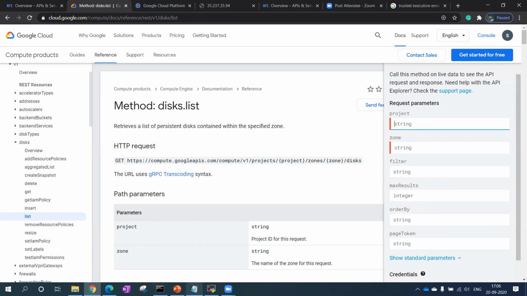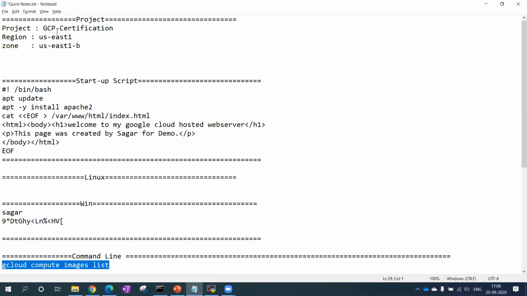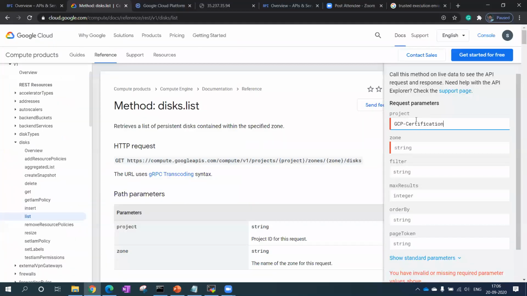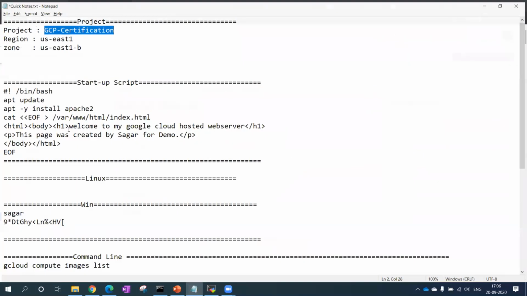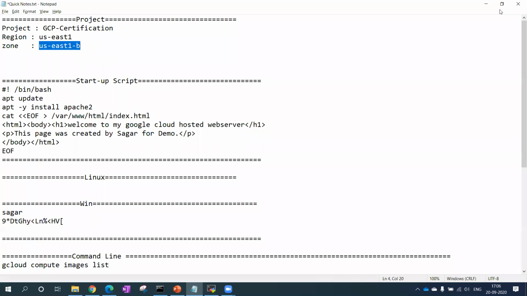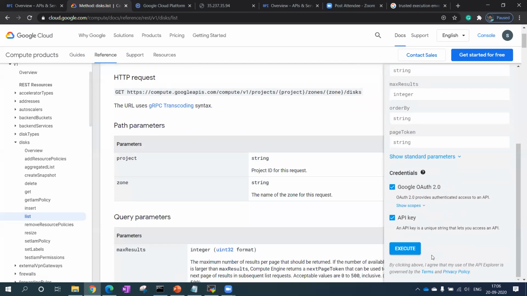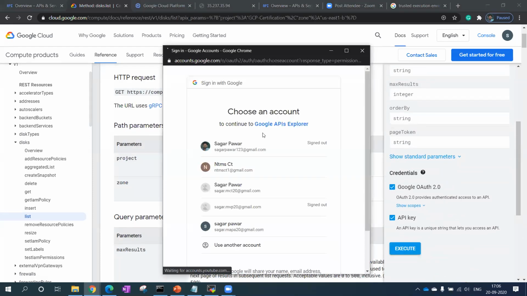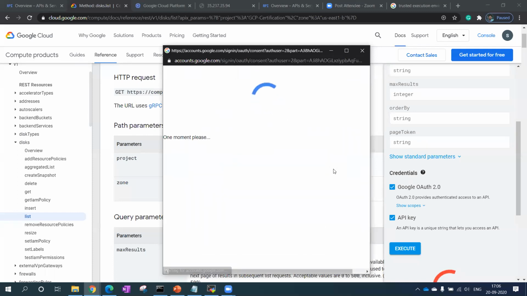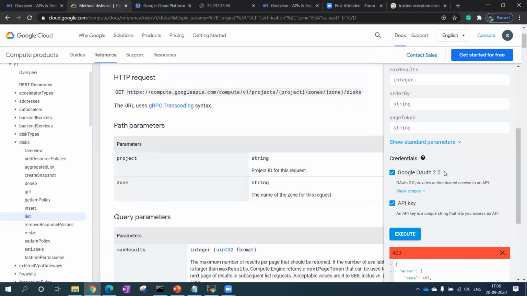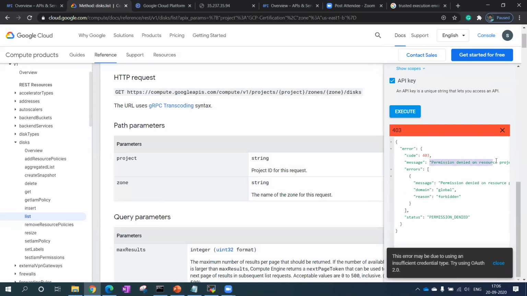Let me choose the project from here. This is my project, GCP certification. And the zone is nothing but my US East1-B. Now let me make an API call. I think it failed, but let me show you that as well. I have to choose my account. It failed. Why did it fail? It is showing permission denied. If my account doesn't have permission to make an API call, it will fail. It will run only if I have permission to run that.